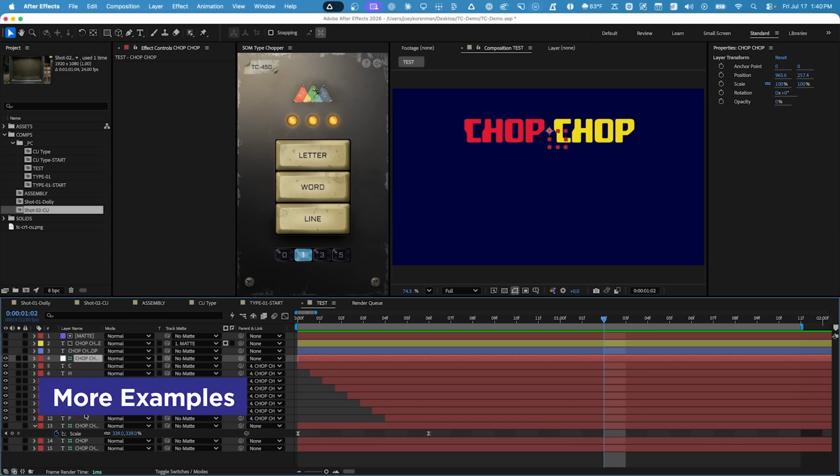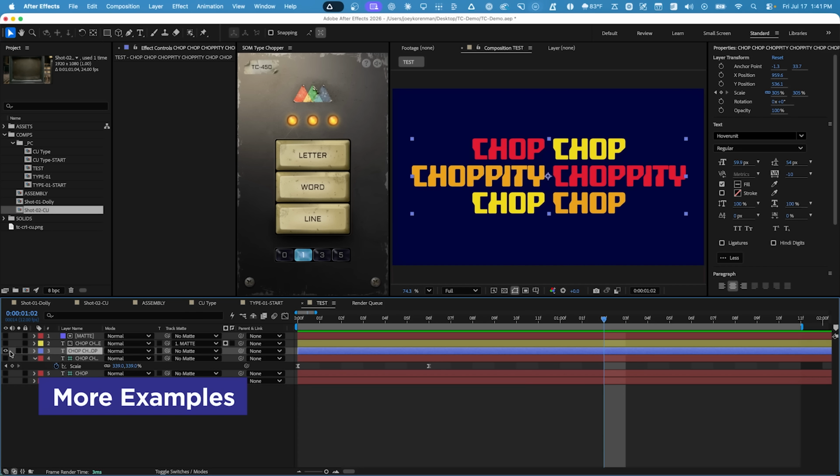Let's look at another example here. So this layer here has multiple lines, and it's also got multiple styles on it. And one of the things that I think is pretty cool about Type Chopper, and this came directly from an all access student requesting this, is that it will maintain the styles of every single character or word on your type layer.